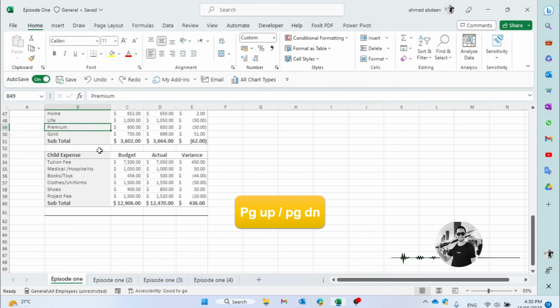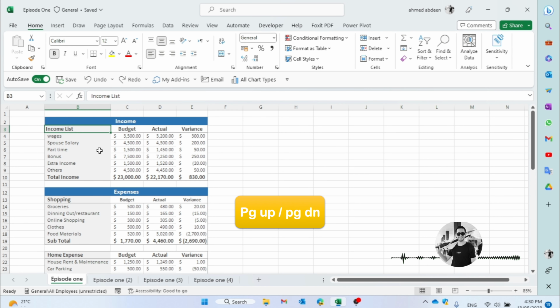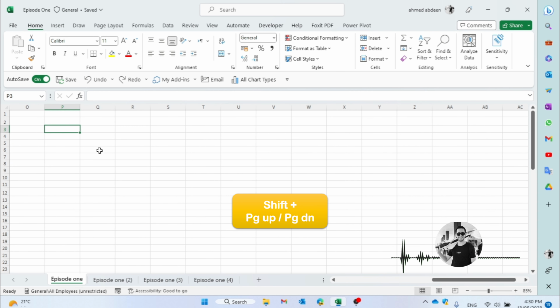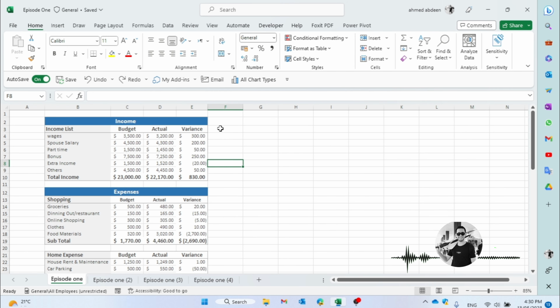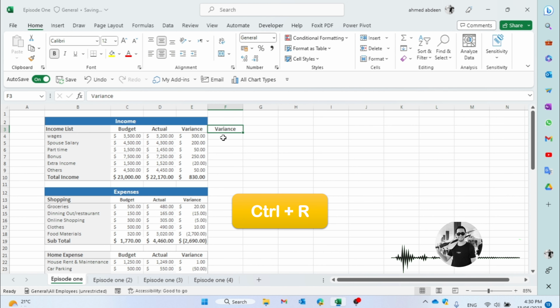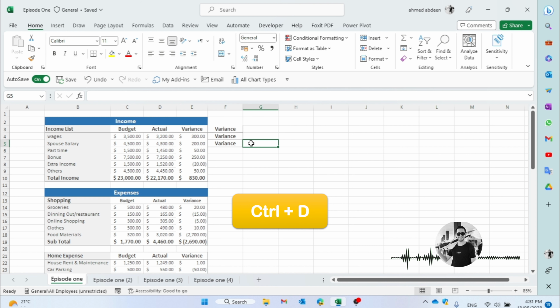To scroll up and down a page, use the Page Up and Page Down keys. To move left and right in the page, press Alt and the Page Up or Page Down keys. To copy a cell to the right, press Ctrl and R, and to copy it down, press Ctrl and D.